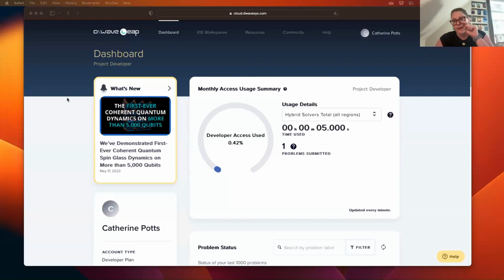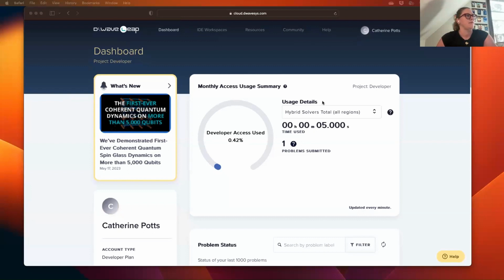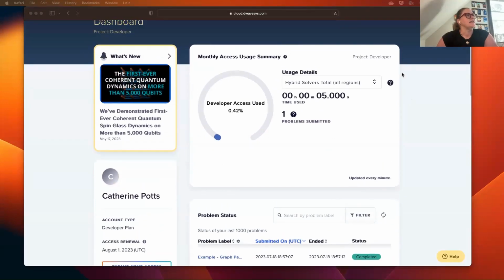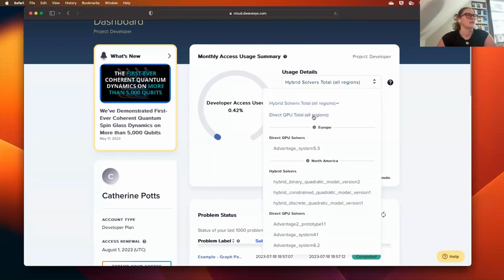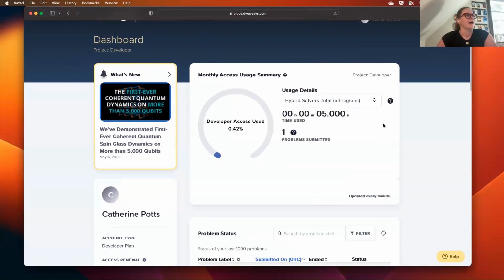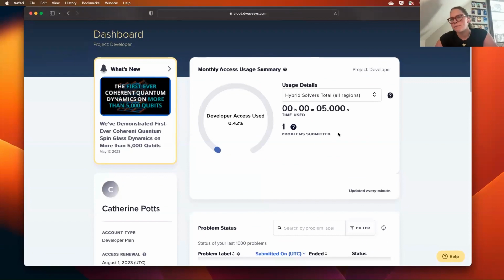If you sign up for a Leap account, for one of the free accounts, then you'll have a developer account here and you'll see your name over here. This is the access that you get to our system based off of time on the QPU. Here you can select and look at how much time you've used on the different types of systems. On this account, I have a total of 1 minute available pretty much. And if I look at my hybrid solvers, I submitted one hybrid problem.